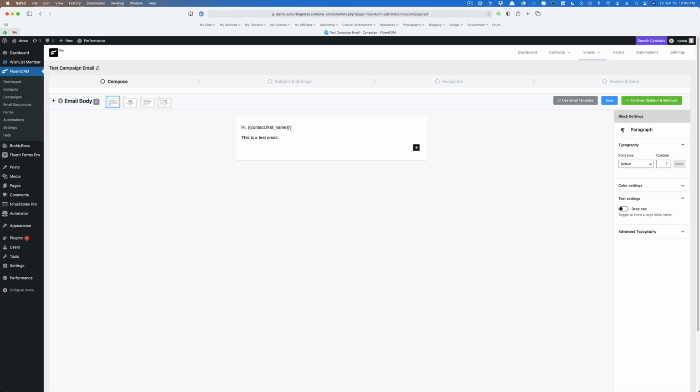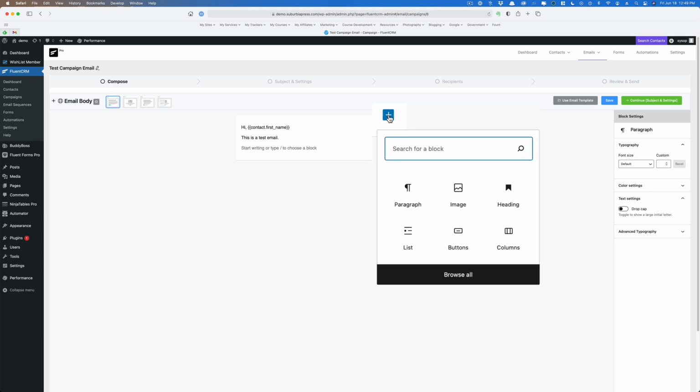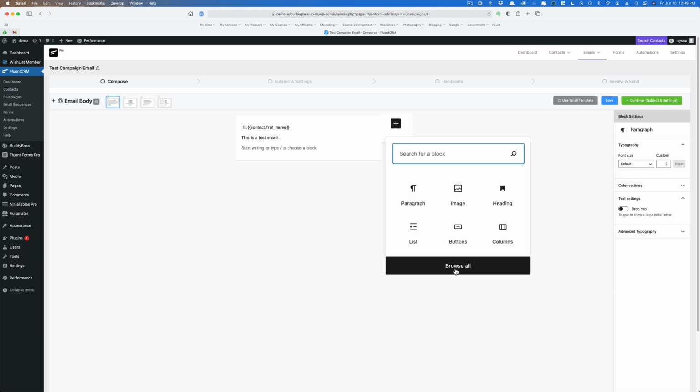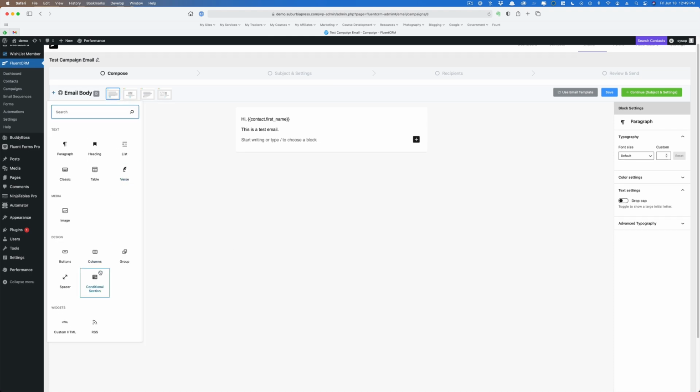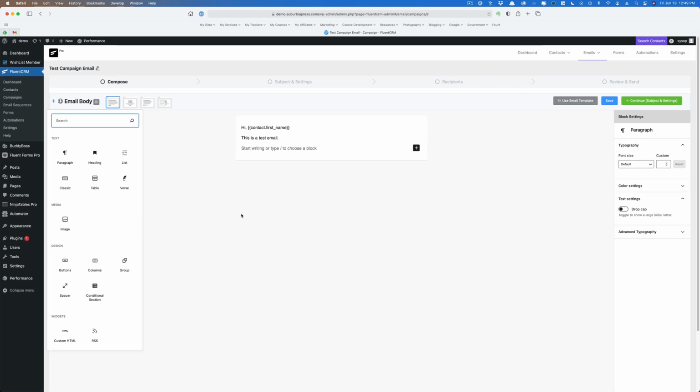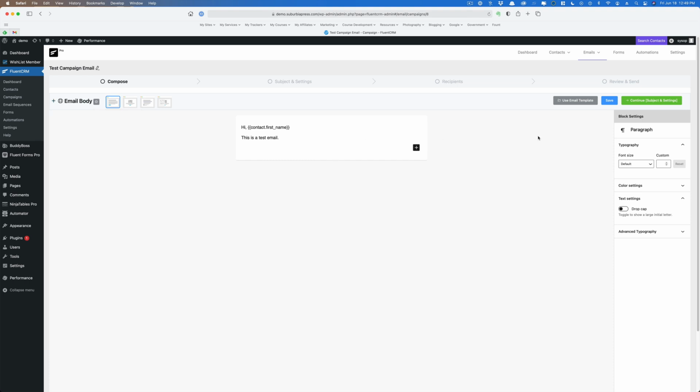So let's say that this is all that we're going to put in. You've got the little icon over here if you want to add a different block. It's just a different way of doing it instead of hitting the slash key. And if you want to look at all the options available, you click Browse All, and it will show you everything you have here that you can use inside of your email editor. So with that, I'm going to save this.